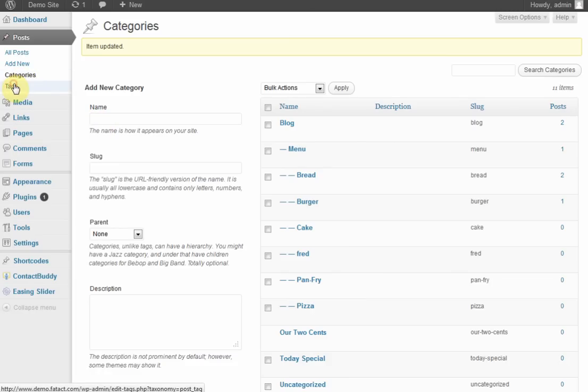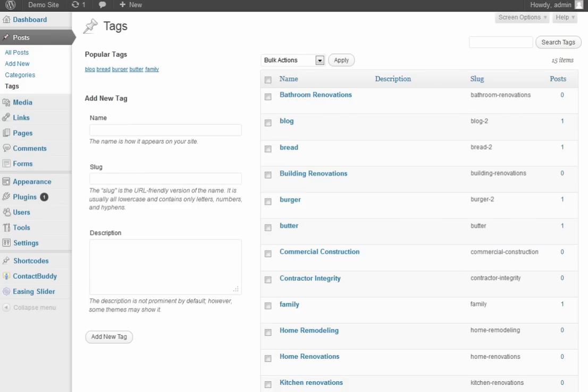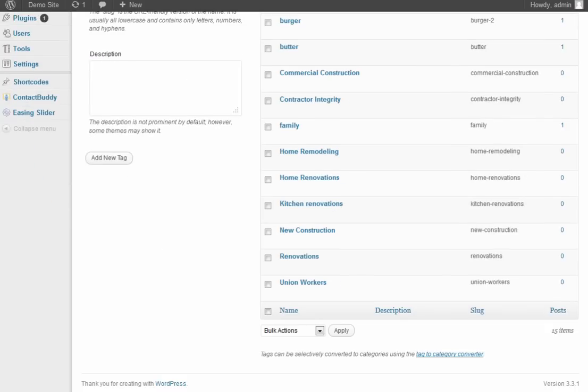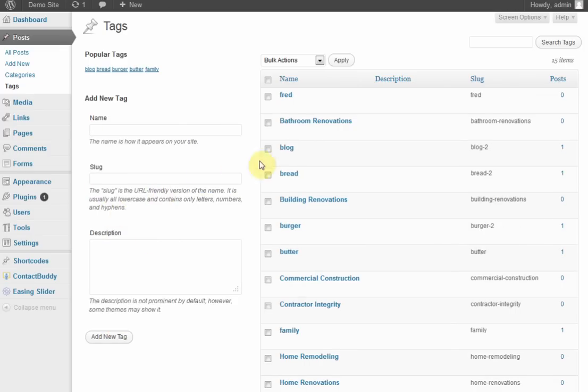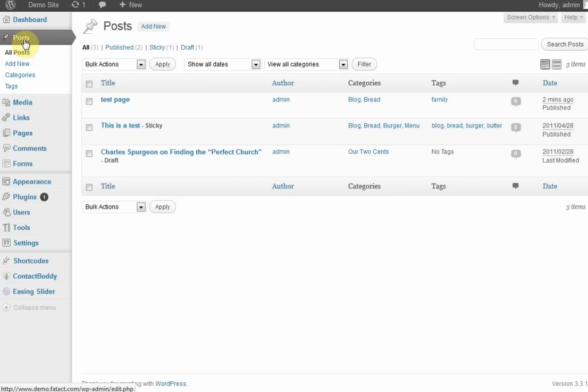Tags are relating to your keywords, and these are all the tags I have created. And you can do the same thing: you just add a new tag, you type in what the tag is, Fred, add a new tag. And you'll see Fred show up right there. And those are your tags. And that is basically, in simplistic form, a brief overview of how posts work in your website. And where they show up is under the blogging area of your WordPress generated website.